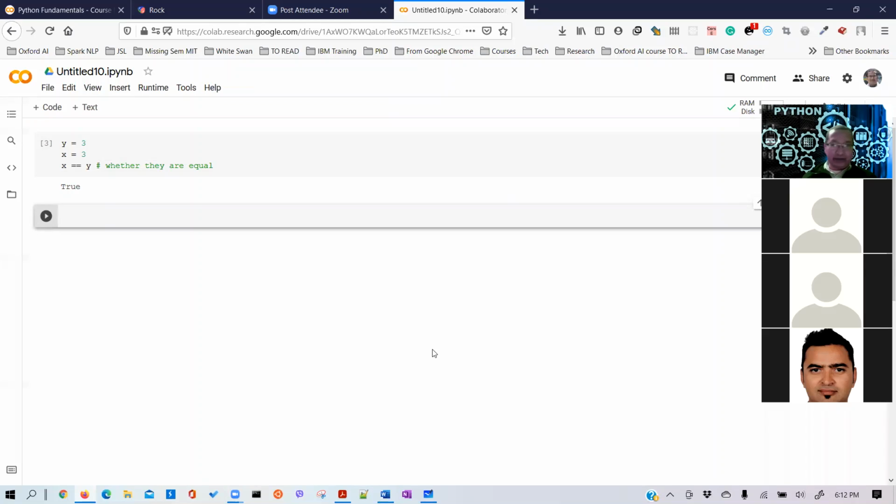Now we have something called the inequality operator. If you want to test whether two quantities are not equal to each other, for example, the same thing. Let's try it because we already have values for x and y up there. These values are already retained.